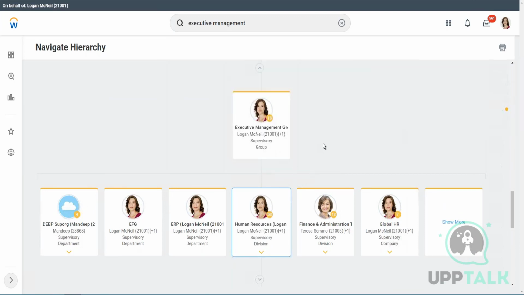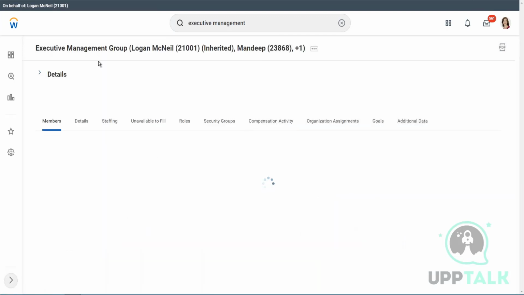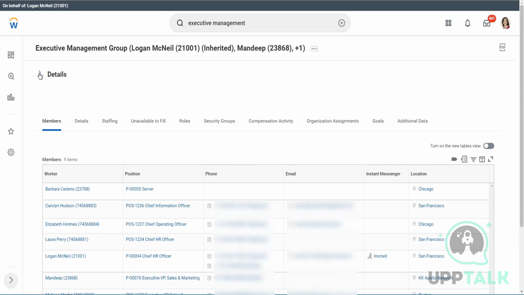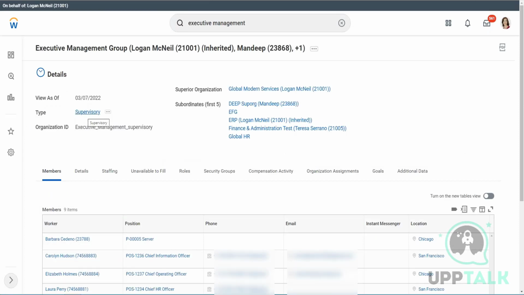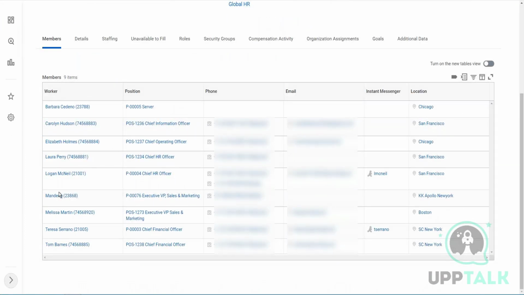But today I just wanted to show you that an organization is something that exists in Workday, and within an organization there are many workers that are grouped together. Now again, we are looking at a supervisory kind of organization, right? Executive management. Are all the people in executive management based in the same location? No, right? So Barbara is in Chicago, Logan is in San Fran, Melissa Martin is in Boston, and so on.